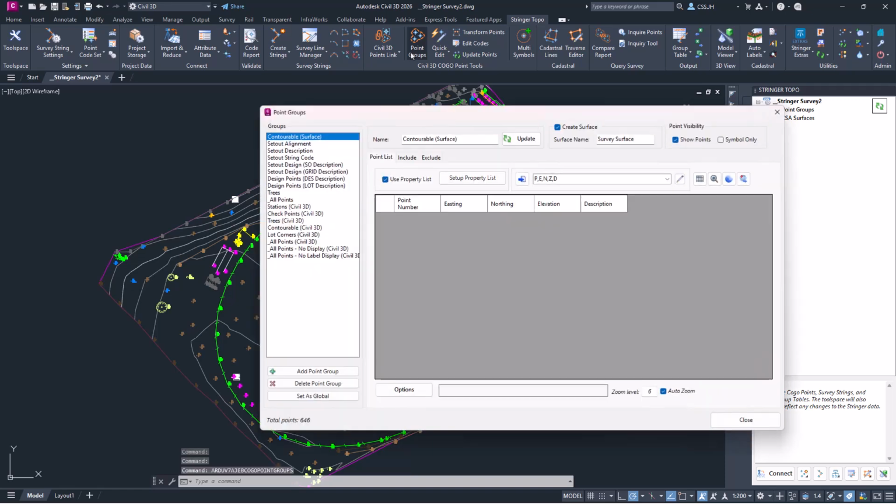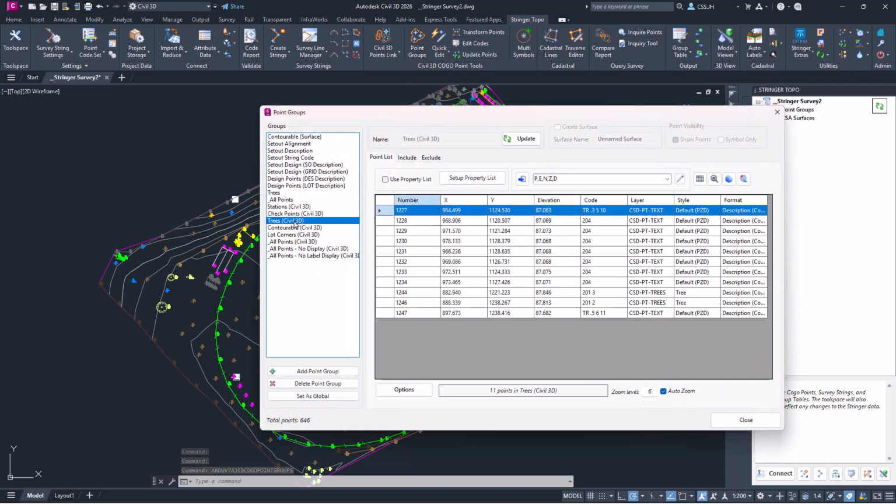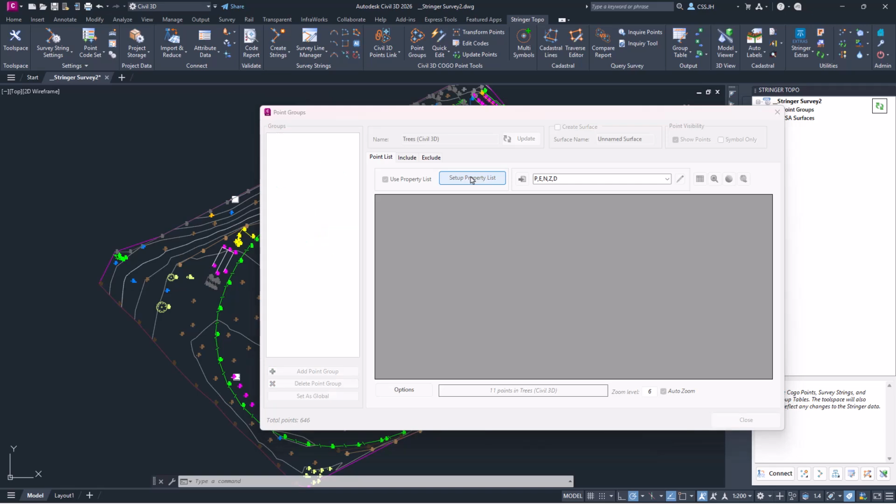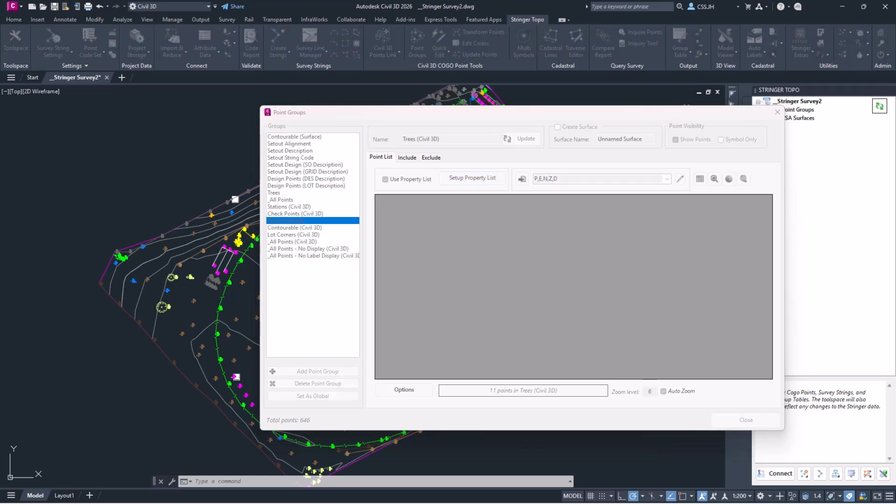From here, we can then go into point groups, and then we can select the point group that we wish to work with. In this case, I'll be working with trees, and then we're going to use a custom property list to populate this here. So I'm going to toggle this on. I'm going to set up a custom property list.